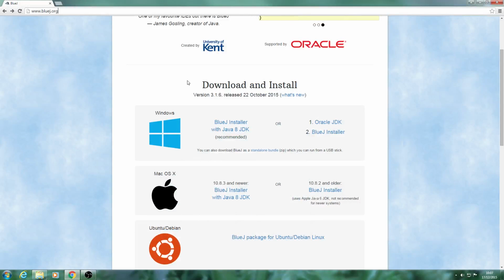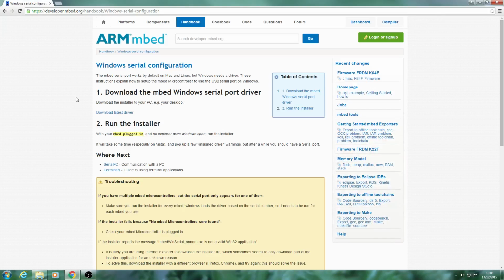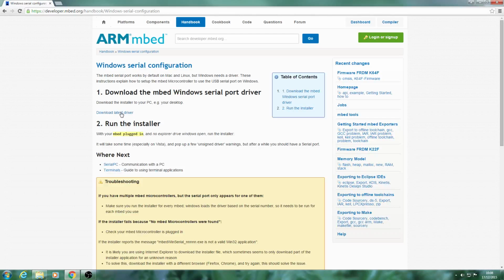Now that you've installed BlueJ, before you can use the mbed device, on Windows at least, you're going to need to install the serial drivers. To find the serial drivers, if you search in your favourite search engine for mbed serial, one of the first links that comes up is labelled Windows Serial Configuration. You click on that, you'll be taken to the appropriate page. If it doesn't come up in your search, here's the URL. Once you're at this page, click on this link to download the latest driver.